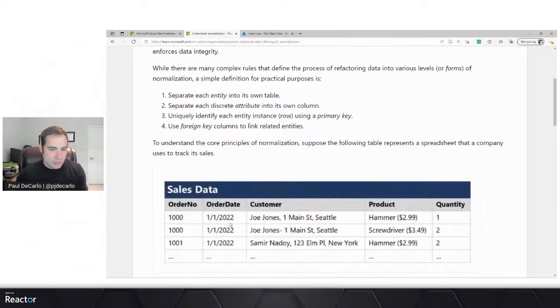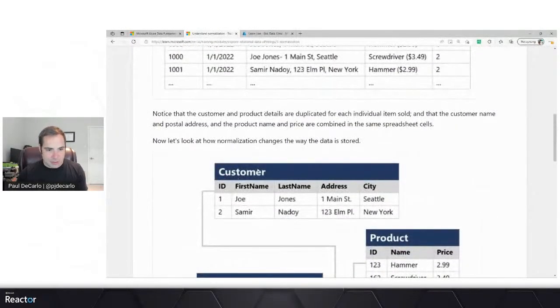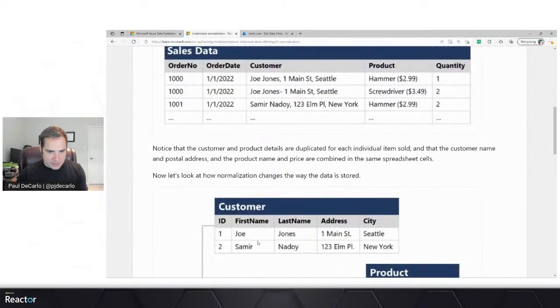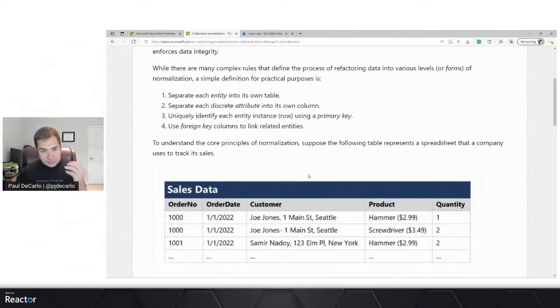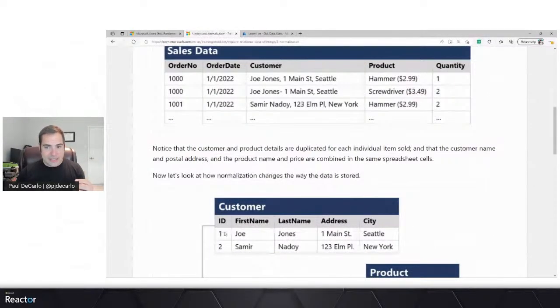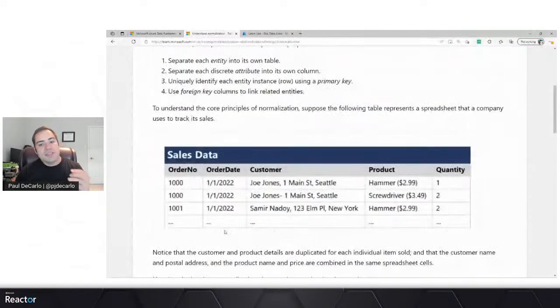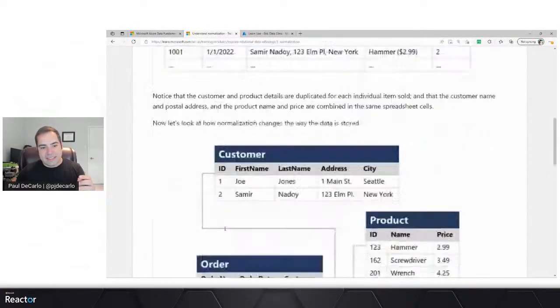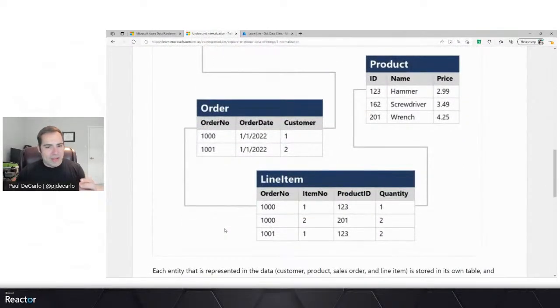So you can think of an entity as, in this case, customer, and then an attribute would be first name, last name. Uniquely identify each row using a primary key. So in this case, the ID field is the primary key, and use a foreign key to link related entities. So a foreign key might be something like, in my line item, I'm referring to a product, and that product is being referred to by its primary key, which we call a foreign key in this table, but it is the primary key of the table that it is referring to.